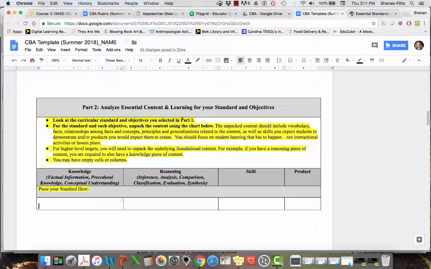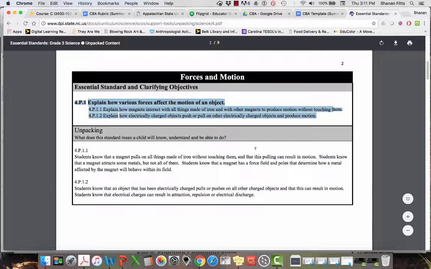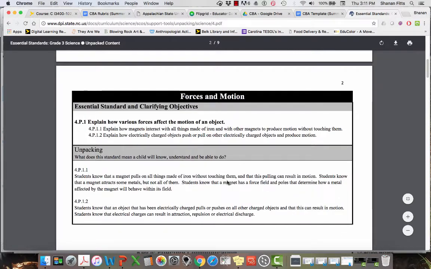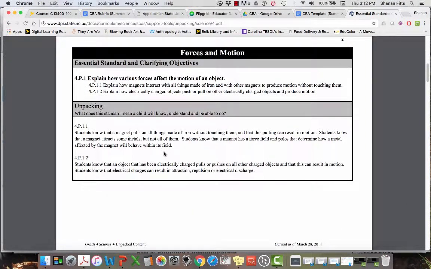To help you with unpacking these, if it's available in your area, it's important to look at these unpacking standards, because they explain in more depth what students are expected to know and be able to do.